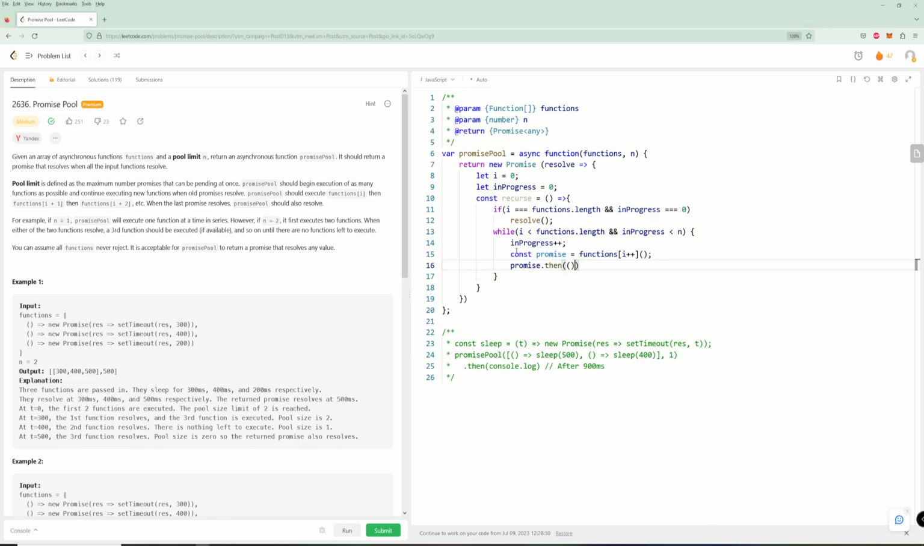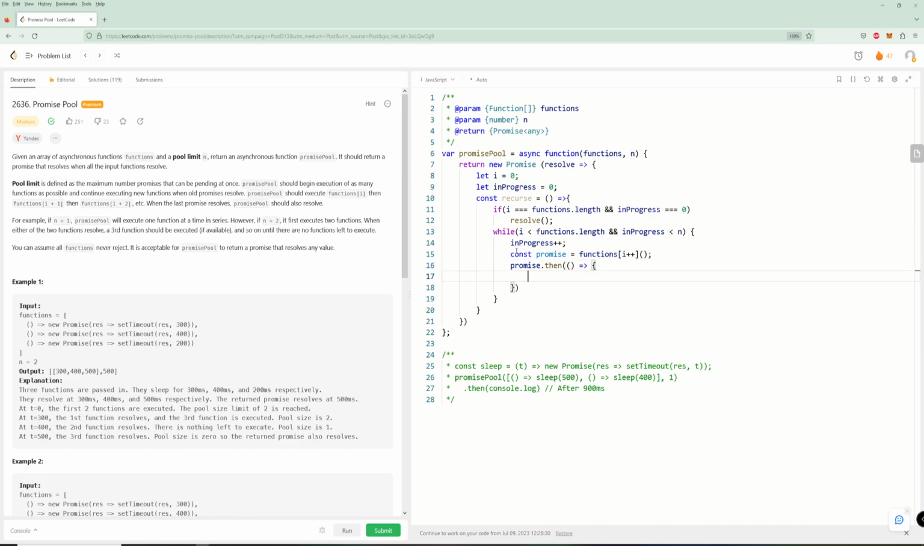And then what are we going to do? This takes a function. And so what we're going to do is we're going to say, okay, when the promise is done, what do we need to do? Well, we need to decrement in progress, right? Because we just finished our function. And as soon as a promise is done, we need to decrement in progress and we need to recurse.